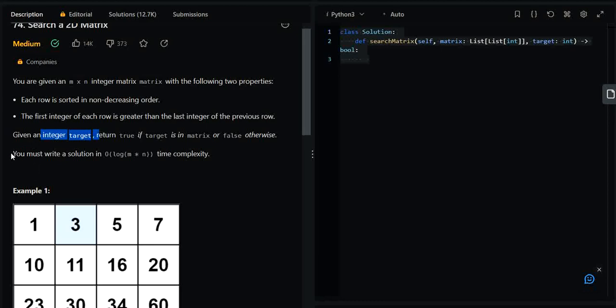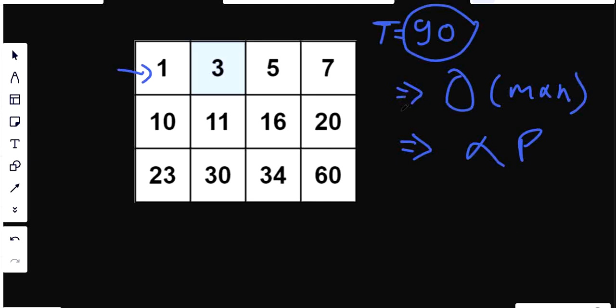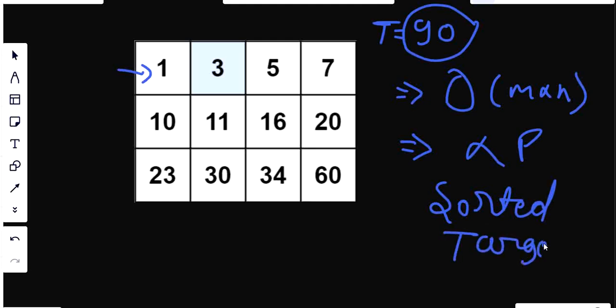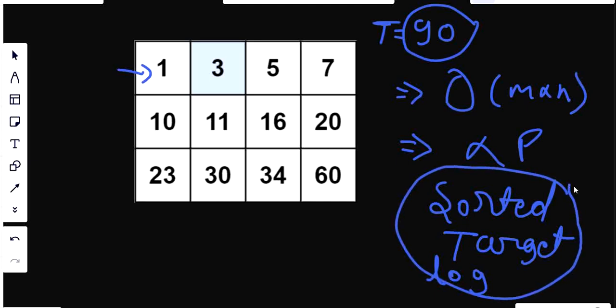And the third and most clear point is that we have to write a solution which is going to be of log of m cross n time complexity. And we know that these 3 points, where the data is sorted, we have to search for a target in that sorted data, and the time complexity has to be in terms of logs, are all already present in our most famous, lovely algorithm, that is binary search.